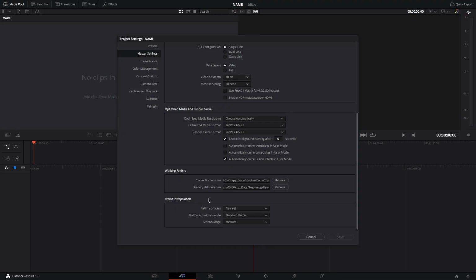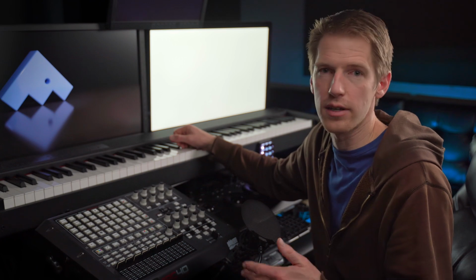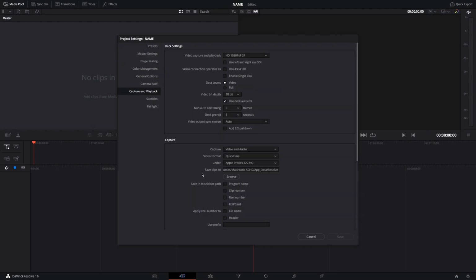You'll also want to make sure the Gallery Stills location is defined, as this is where Resolve will store your custom look reference files once you get into color. It's also not a bad idea to navigate to the Capture and Playback area and set your capture path while you're in project settings. Any voiceover recording or studio video capture that you do will use this directory.